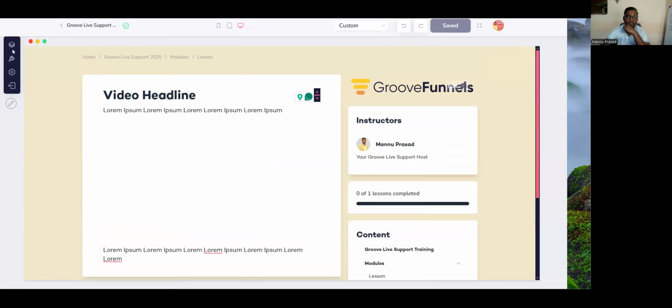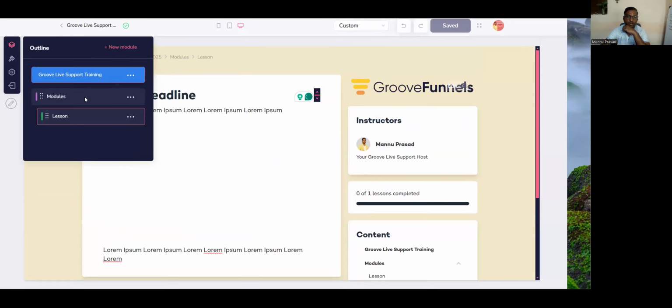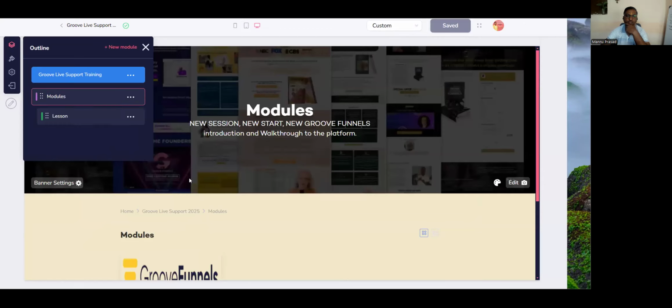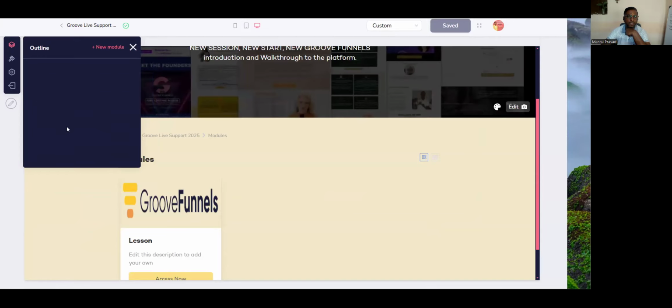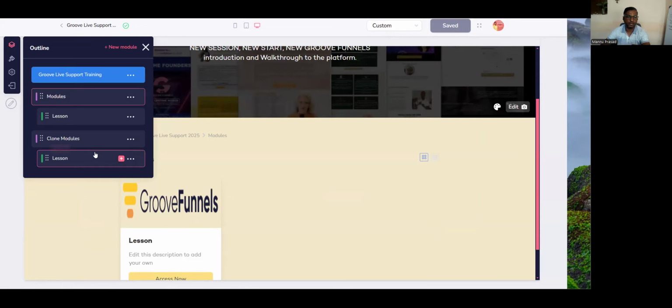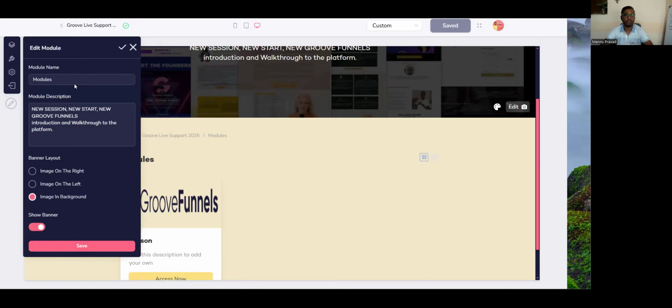First of all, I will outline. So module one, module two, module three. Under the module, we have a lesson. So I just clicked on module and I get into the lesson. I will create another module, so I'll just clone this module. It will clone module and lesson both. You can see this. And I will rename this module.